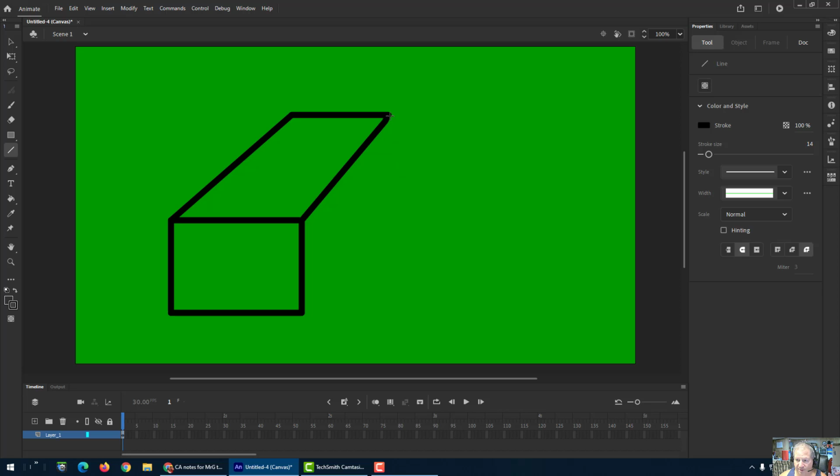Now you can see it's a little messed up on the end there, but I don't care. Click here, drop this down to like here. And then this over to there. Well, that looks pretty good. It's a box, right? So right now it just looks like a box, like an ice cube. But now we're going to add some detail.